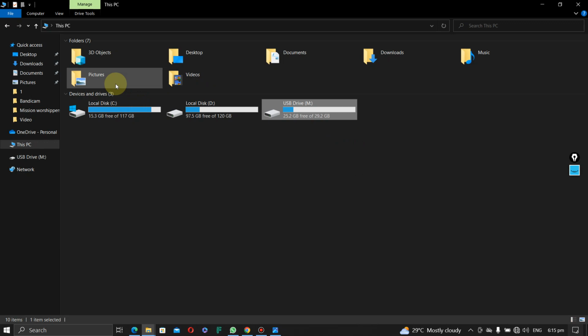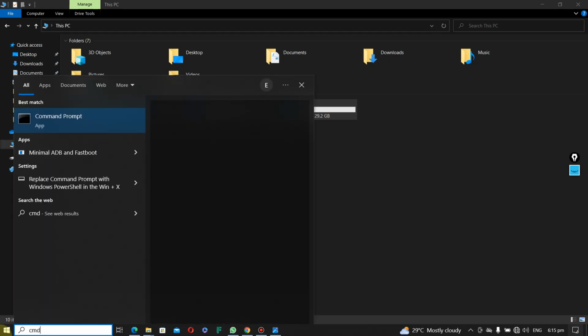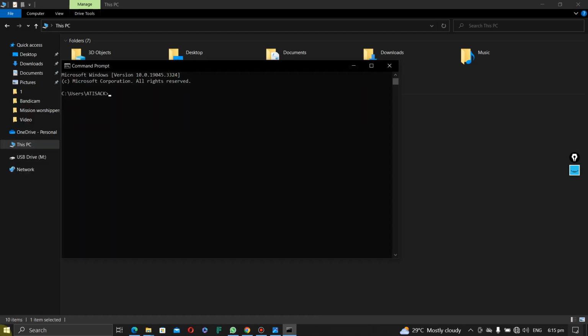There's a powerful tool in Microsoft Windows known as CMD, so we are going to use that command prompt. Head to start and type in CMD. You press enter, and a command window will pop up.